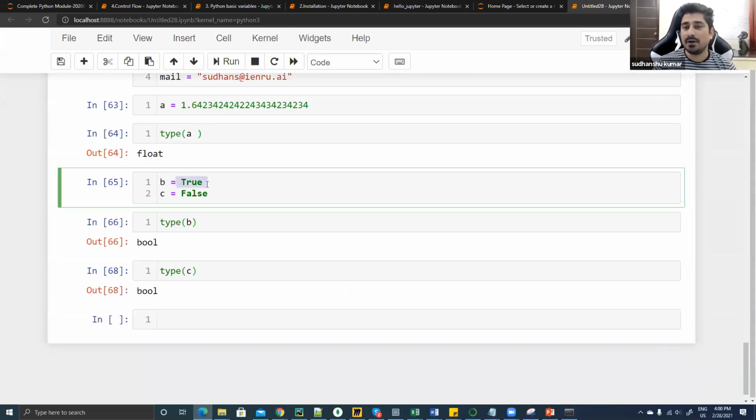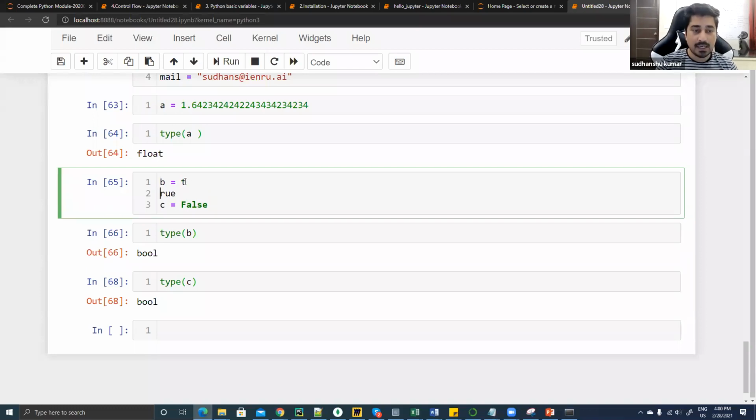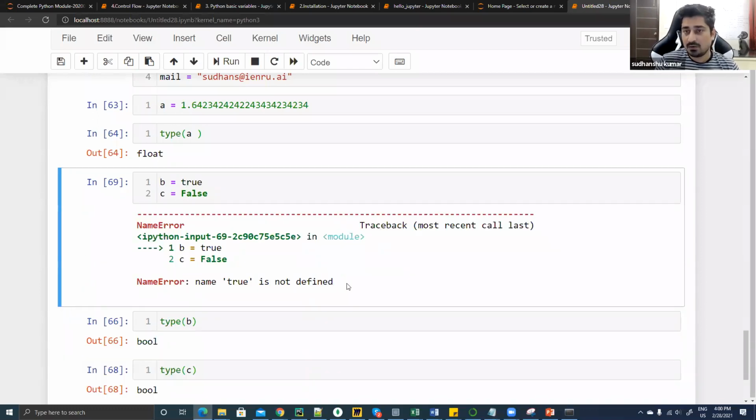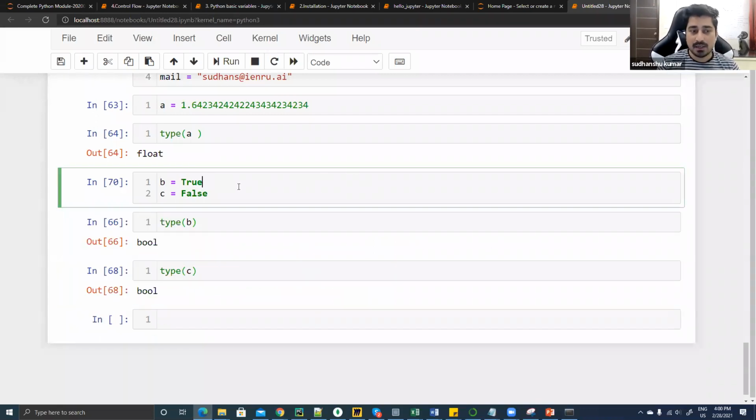Here I have written True. T should always be capital. If I write t in small letter, it will not be able to understand, and it will give me an issue saying that true is not defined. So if you write T capital, it will understand that it's a Boolean variable. That is what you will find in this particular case.